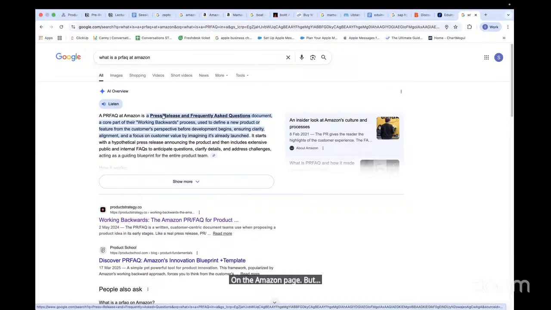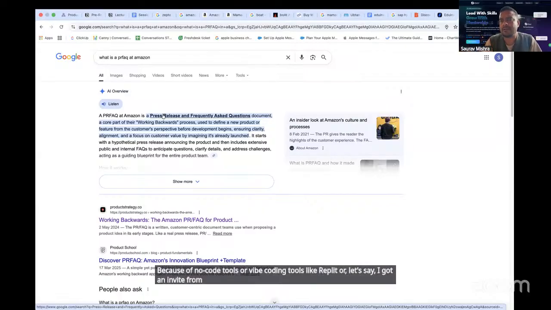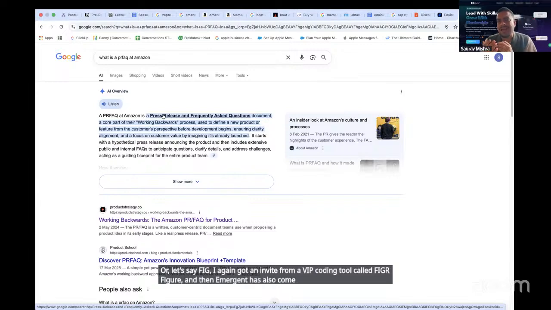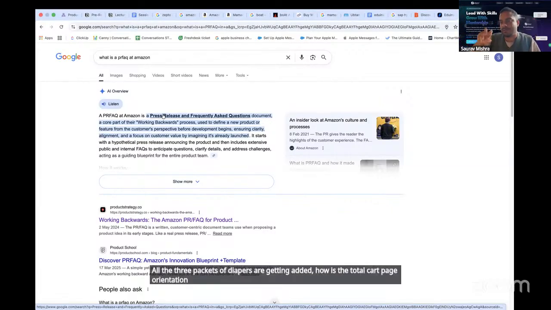But because of no code tools or vibe coding tools like Replit, or let's say I got an invite from a company called Alloy, or let's say FIGR, I again got an invite from a vibe coding tool called Figure, and then Emergent has also come up. You can actually build that PDP page with the button. You can show that if you click on this button and you land onto the cart page, all the three packets of diapers are getting added, or how the total cart page orientation looks like. You can create an entire experience layer.